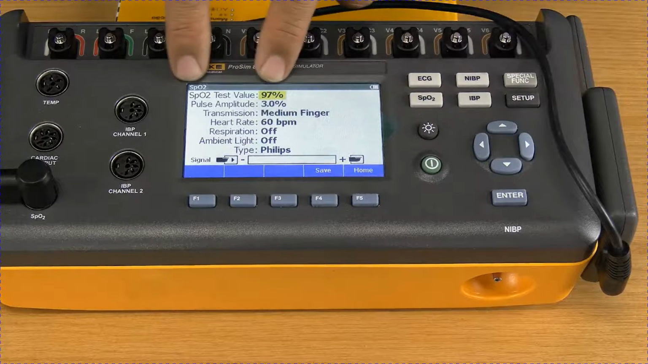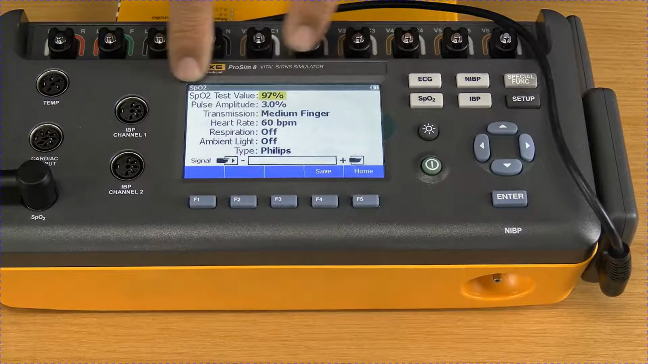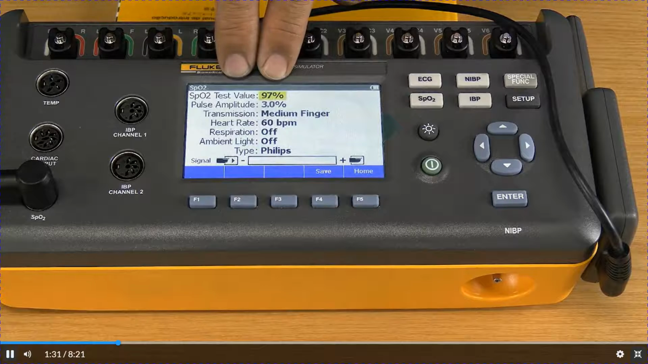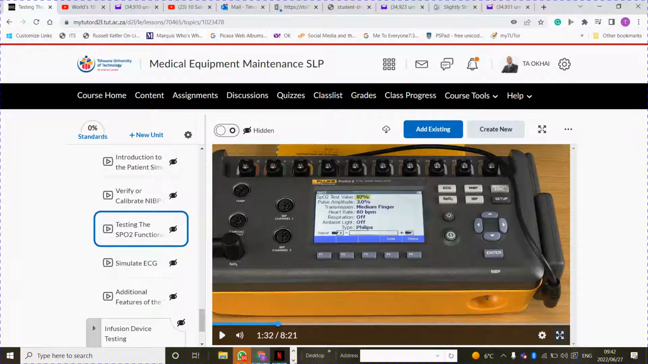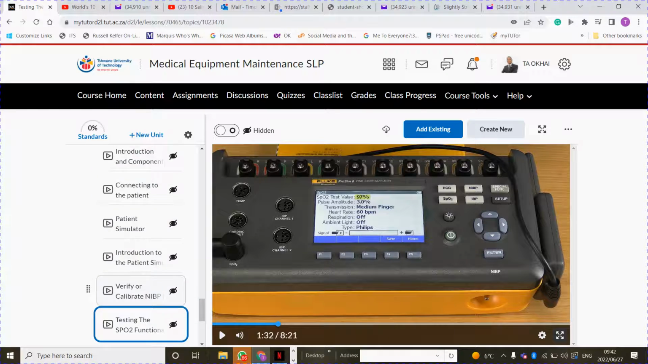Now, under SpO2, I can first set up the value. What is the percentage of oxygen? Okay, so we'll pause, and you get the gist.